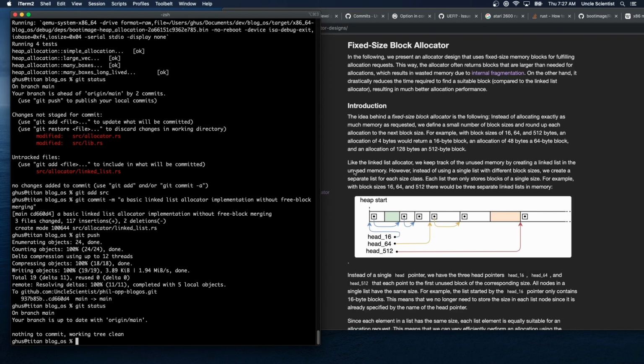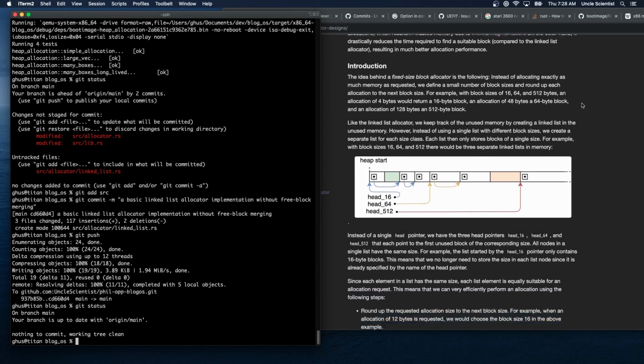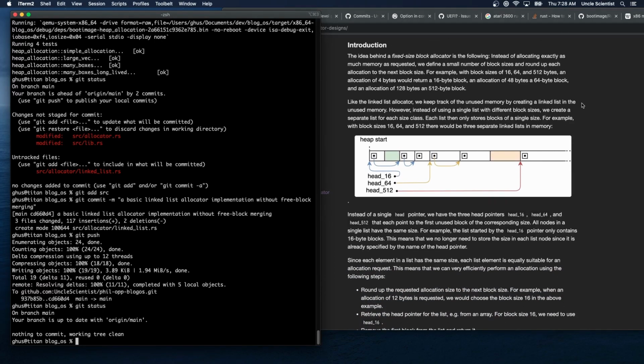Yep. In the following, we present an allocator design that uses fixed-size memory blocks for fulfilling allocation requests. This way, the allocator often returns blocks that are larger than needed for allocations, which results in wasted memory due to internal fragmentation. On the other hand, it drastically reduces the time required to find a suitable block compared to the linked list allocator, resulting in much better allocation performance. Okay, wasted memory due to internal fragmentation. I guess we'll learn about how that all gets put together.